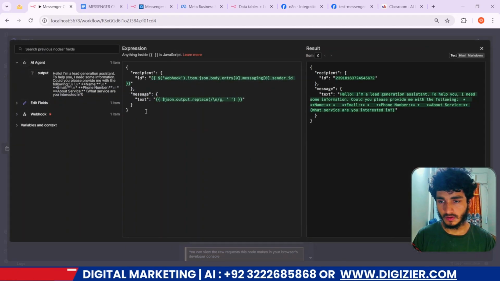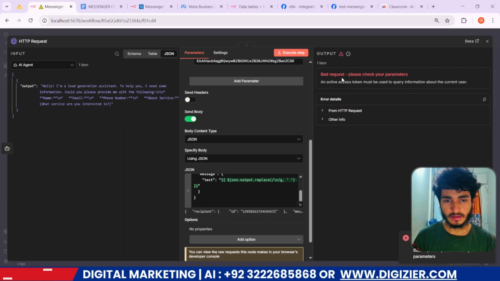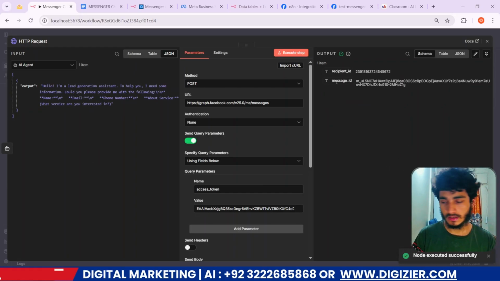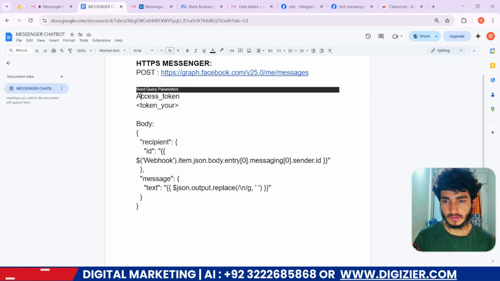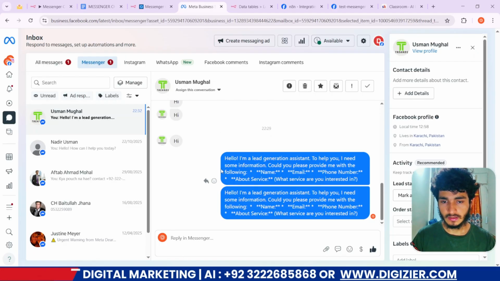When you drop it down, your sender ID must be the recipient, but we use the sender ID here and the text message from here. Let's execute this workflow. Bad request. You must use the query information about the current use. I used small alphabets, and again execute. You see that this issue is fixed on execution. I just copy this, and you see that the message is received here from here.